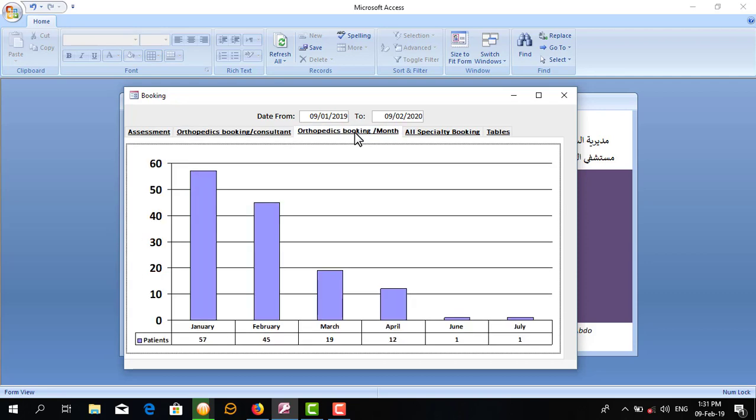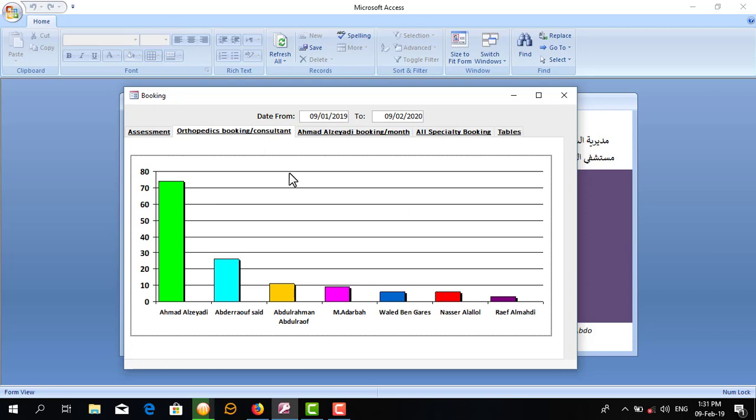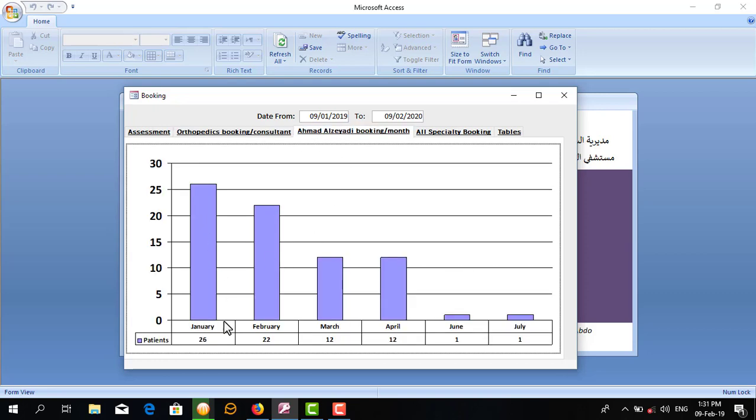Let us go for orthopedic booking per month. As you see here, January is 75. This is per month for all doctors. If you want for Dr. Ahmed Zaidi himself, you can go here and select Ahmed Zaidi. Now this is the orthopedic booking. This is Ahmed Zaidi booking per month. He had in January 26, he had in February 22, he had in March 12, and so on.